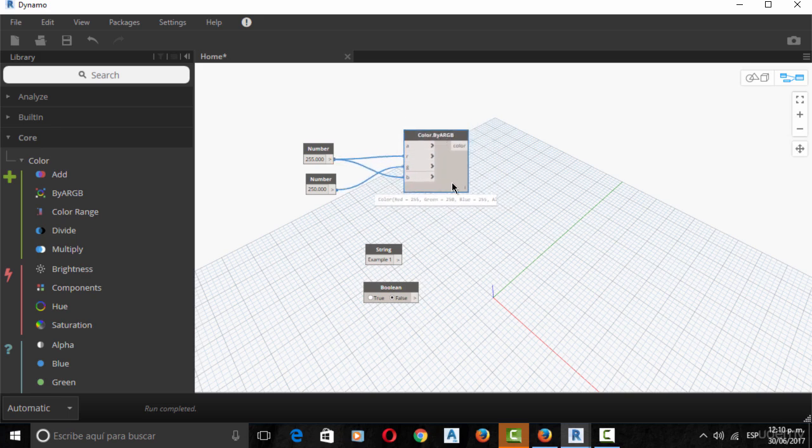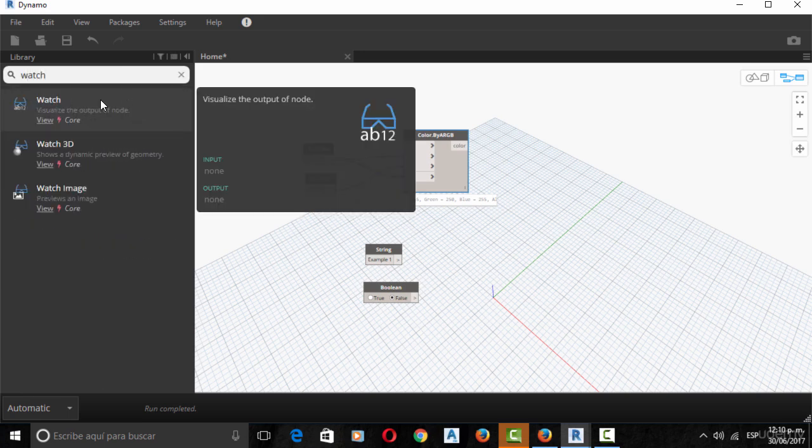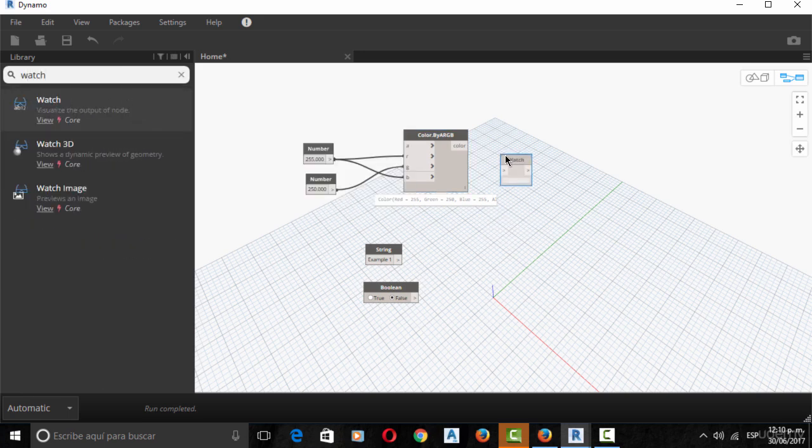So we have another way of seeing things if we place the watch command. We place watch, and we will have a list of the elements we're seeing, or we can do it with the quick view on the elements.